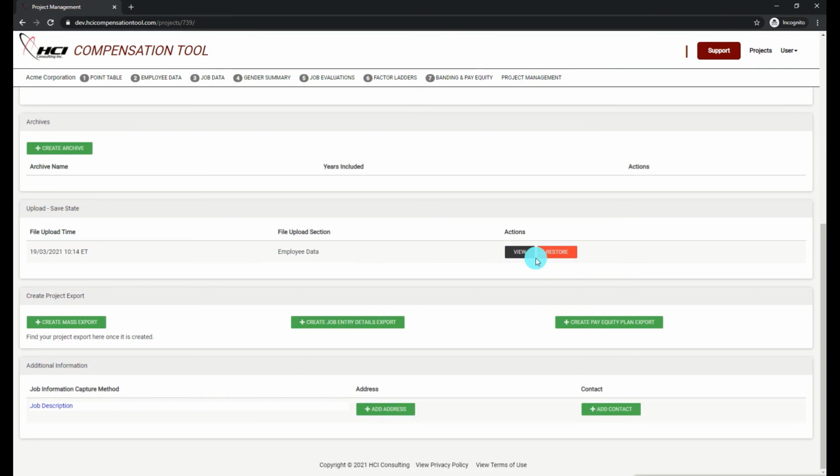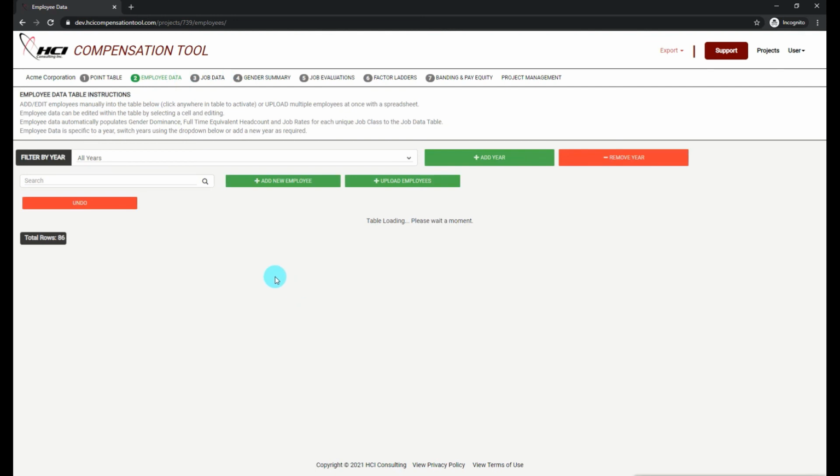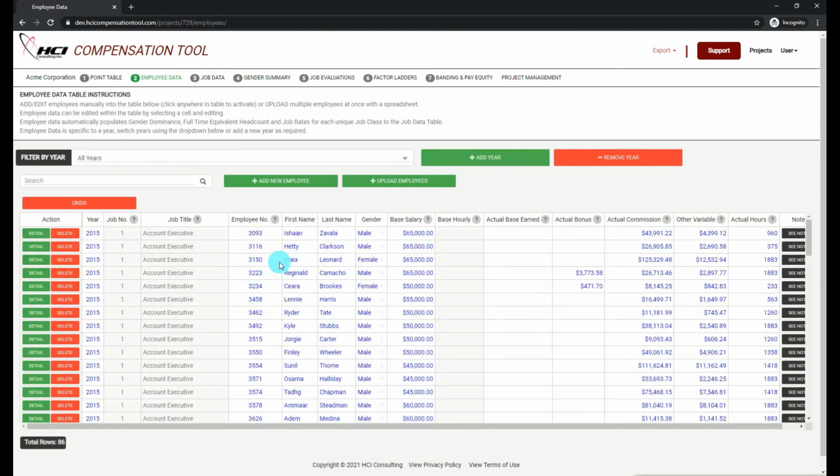If you have further questions about uploads or the data being uploaded, please visit the support section and view additional documentation or log a support ticket with the customer service team.